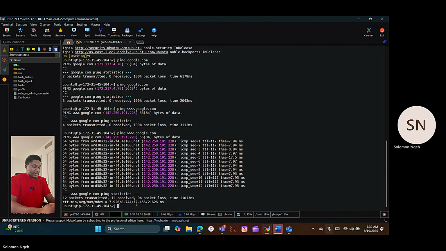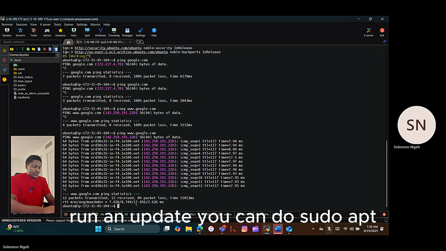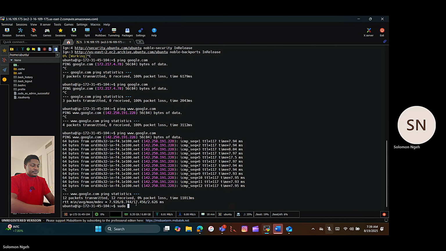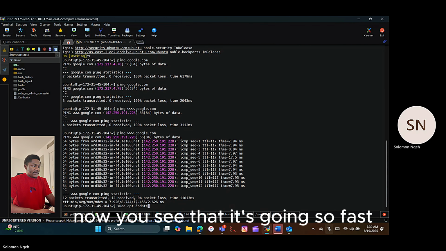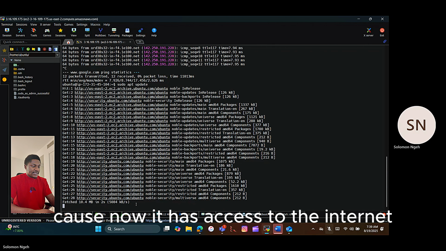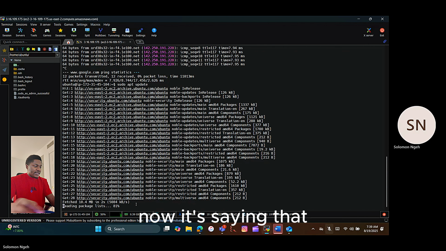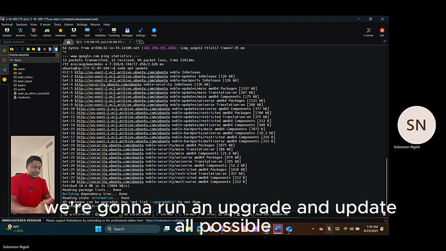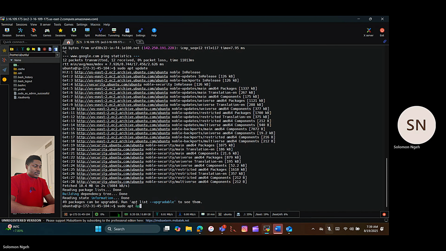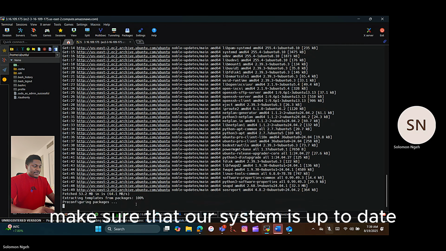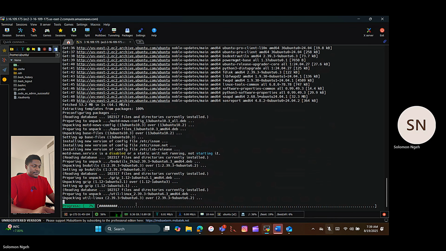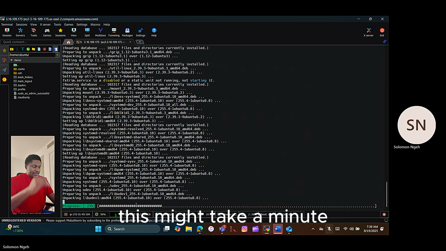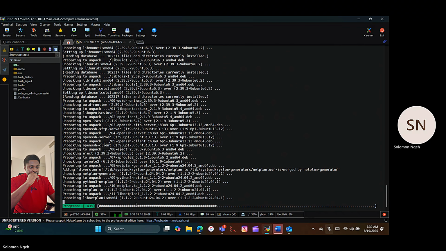For example, like run an update. We can do sudo apt update. Now you see that it's going so fast because now it has access to the internet. Now it's saying that we have 49 packages that can be upgraded. We're going to run an upgrade and update all possible packages. Upgrade. Let's try. Make sure that our system is up to date. This might take a minute, but not too long.